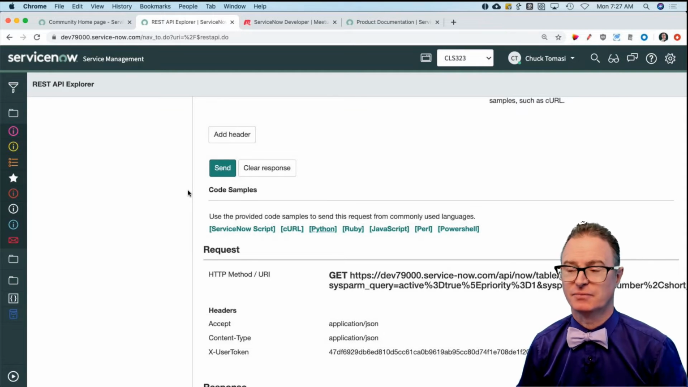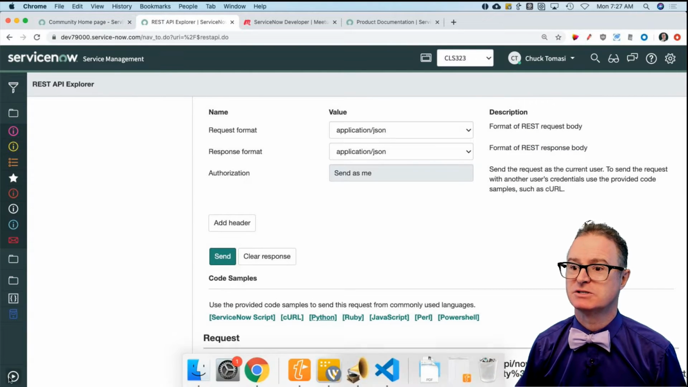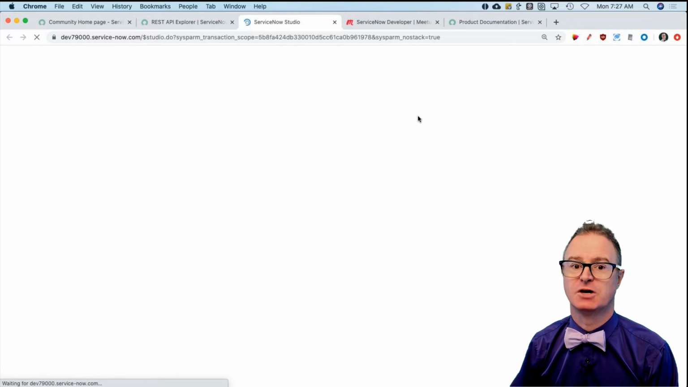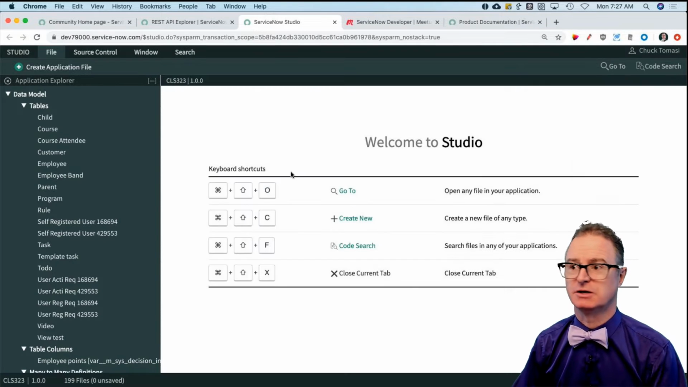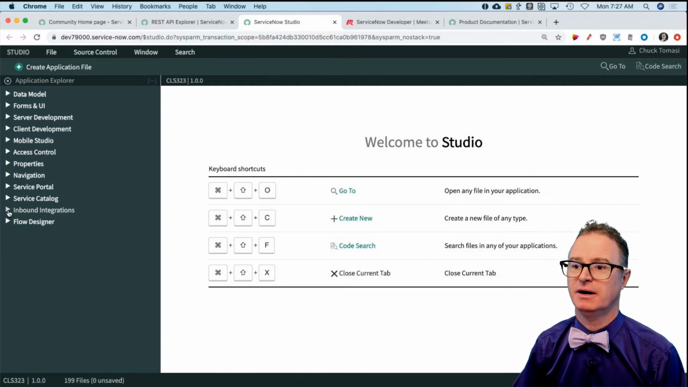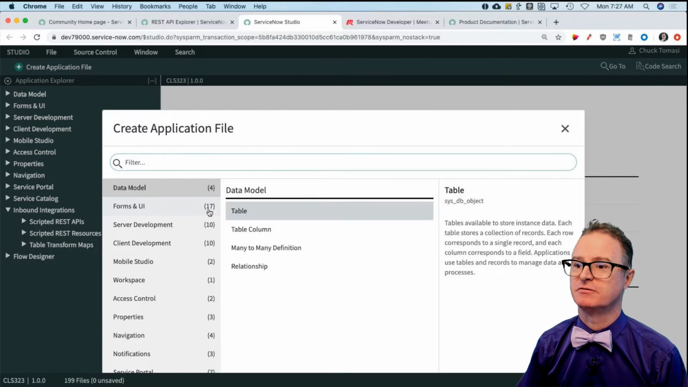Okay, let's go build one of these things. Enough talk. Let's do. Let's go to Studio. You could also do this from elsewhere. I'm in my community live stream app and I already have one called demo, so let's create a new one. Create application file.